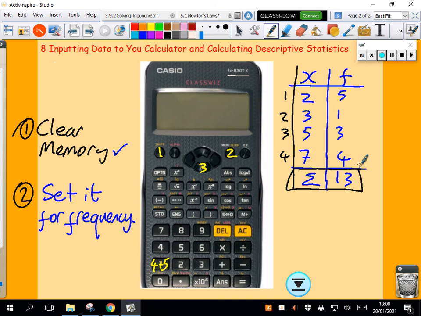In our next lesson, we'll talk about calculating descriptive statistics. So practice that. Go through your textbook, chapter 8, look for frequency tables. Can you put them in? Look for lists of data, put them in. Practice those things. Any questions? Send me a message.